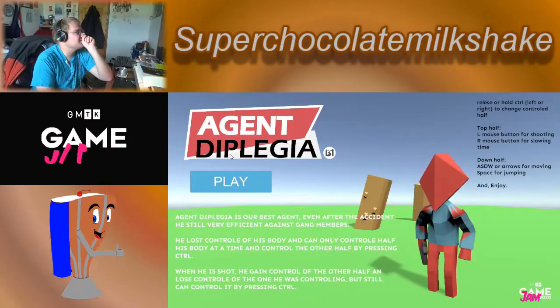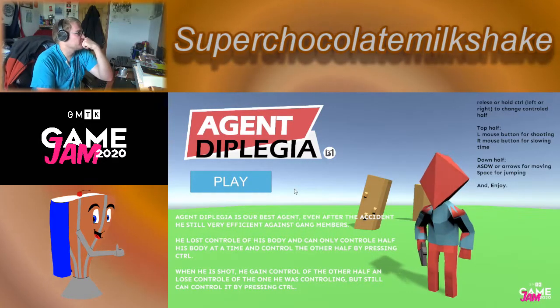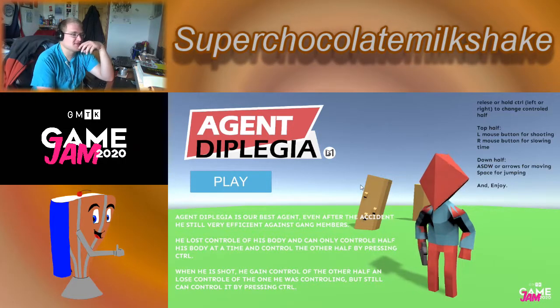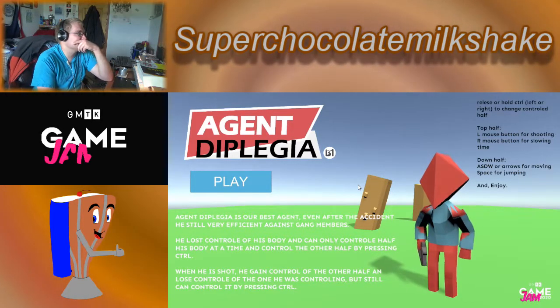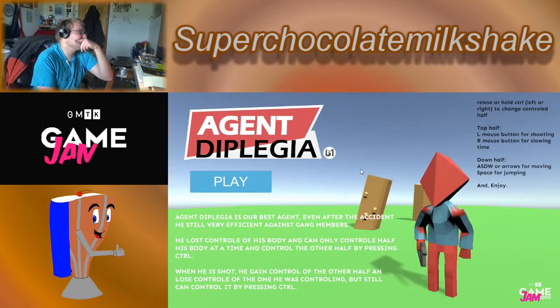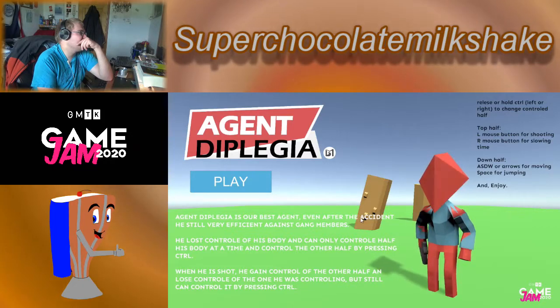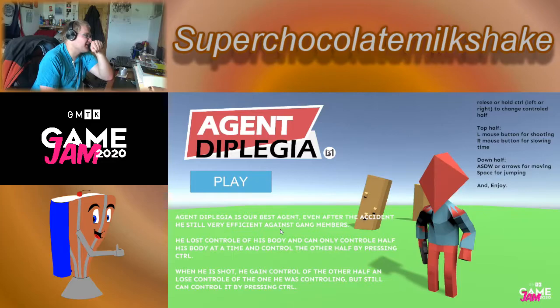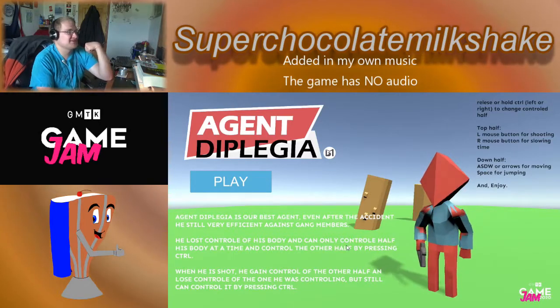So, basically, yeah, it's Agent Diplegia, which, of course, looks interesting. Very basic, though. Very low-res polygonal, but you can use that to your advantage if you know what you're doing. Here, it looks kind of interesting. Ivan, after the accident, he's still very efficient against gang members. Yes, I could tell that accident happened.